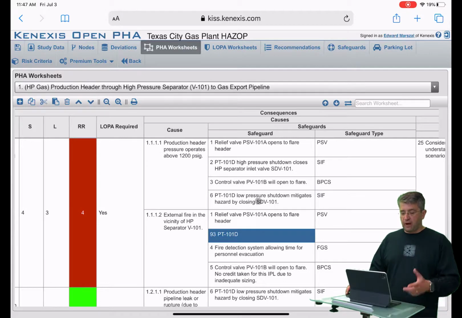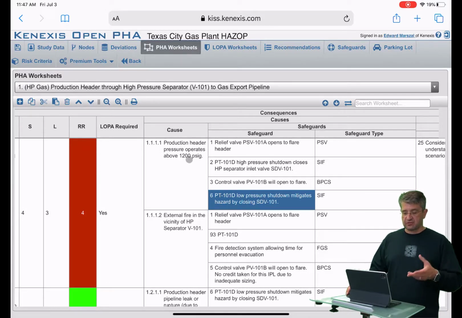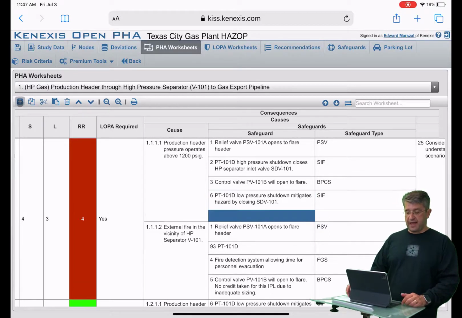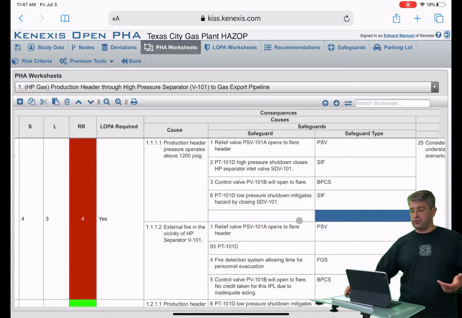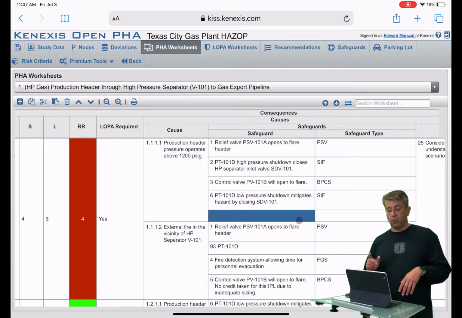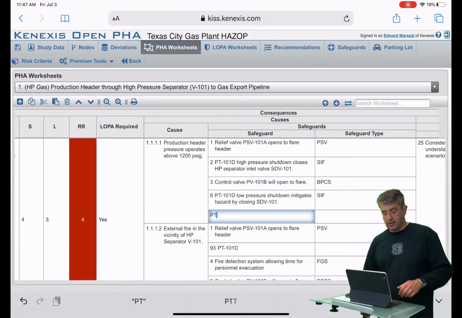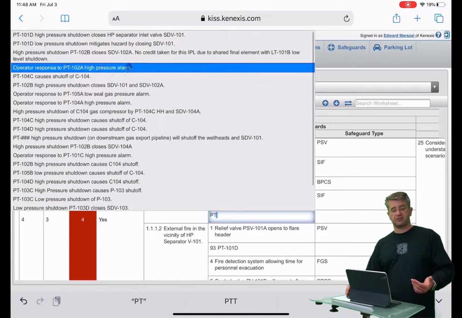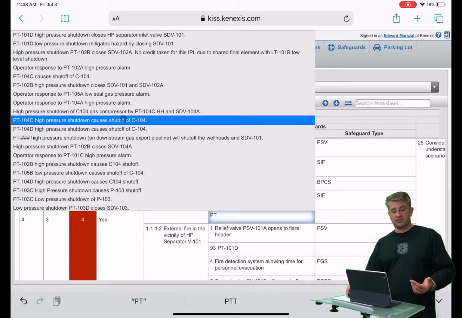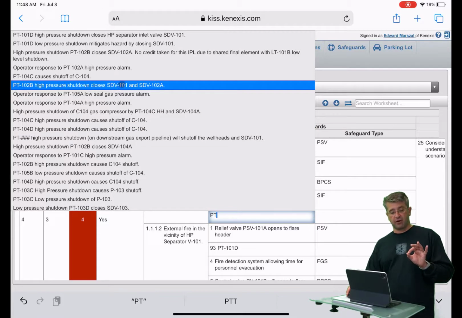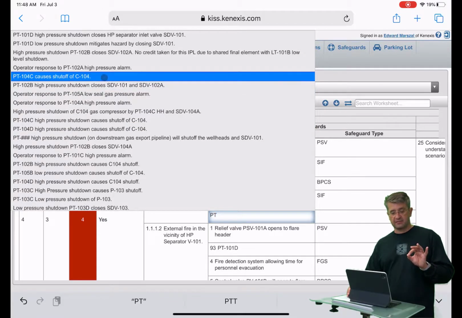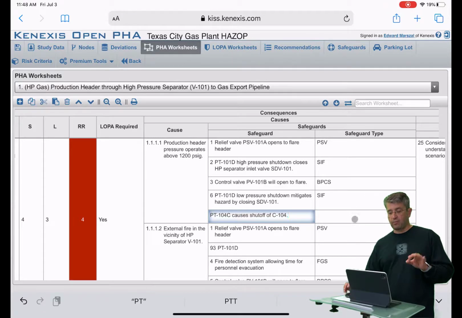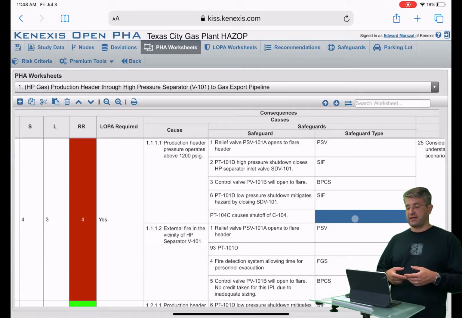So now I'm going to look down here and look at the range of different safeguards that are available. So if I wanted to add a new safeguard to this cause of the production header pressure operates above 1200 psig, I simply click on the add button, and that's going to add a new blank cell. But once I start typing, you'll see that it's going to bring up a list of all of the safeguards that are already in the database. So if I've already entered the safeguard into the database, I can simply click on it and it will bring that entry from the database in.